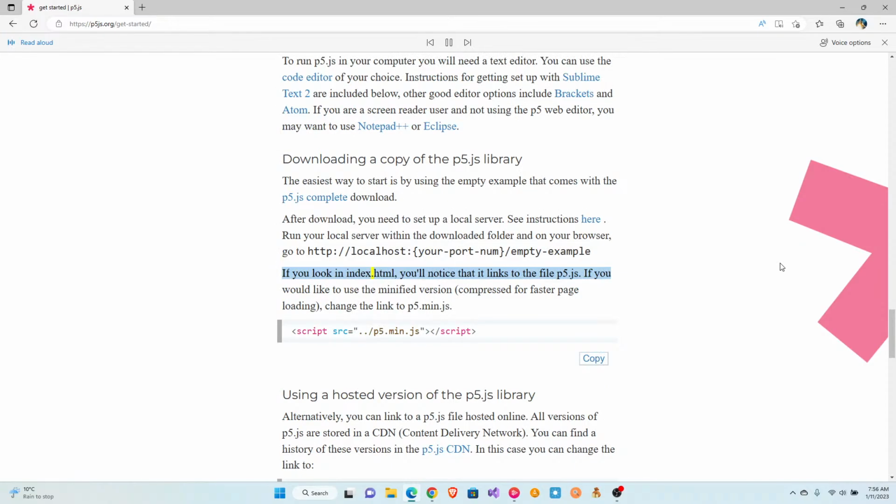If you look in index.html, you'll notice that it links to the file p5.js. If you would like to use the minified version, compressed for faster page loading, change the link to p5.min.js: script src equals p5.min.js, end script.